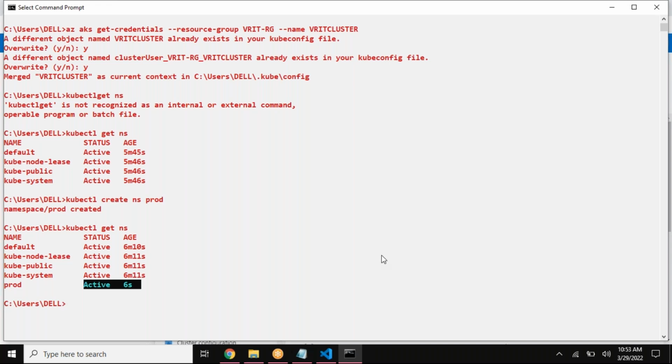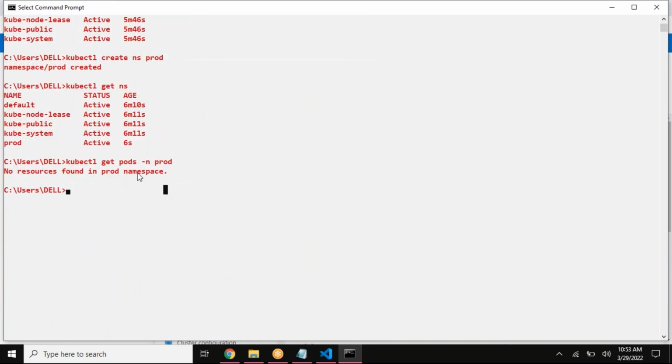Now let's check whether we have anything within this particular prod namespace as of now. Let me run kubectl get pods hyphen n, and I can mention prod. This is just to check with respect to my prod namespace. See, I don't see any resources found in my prod namespace.